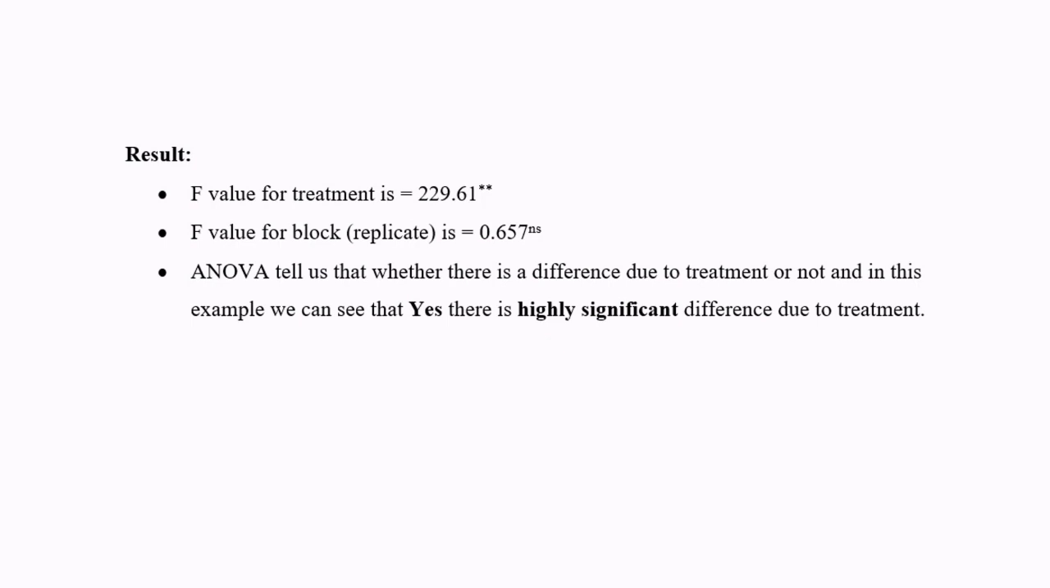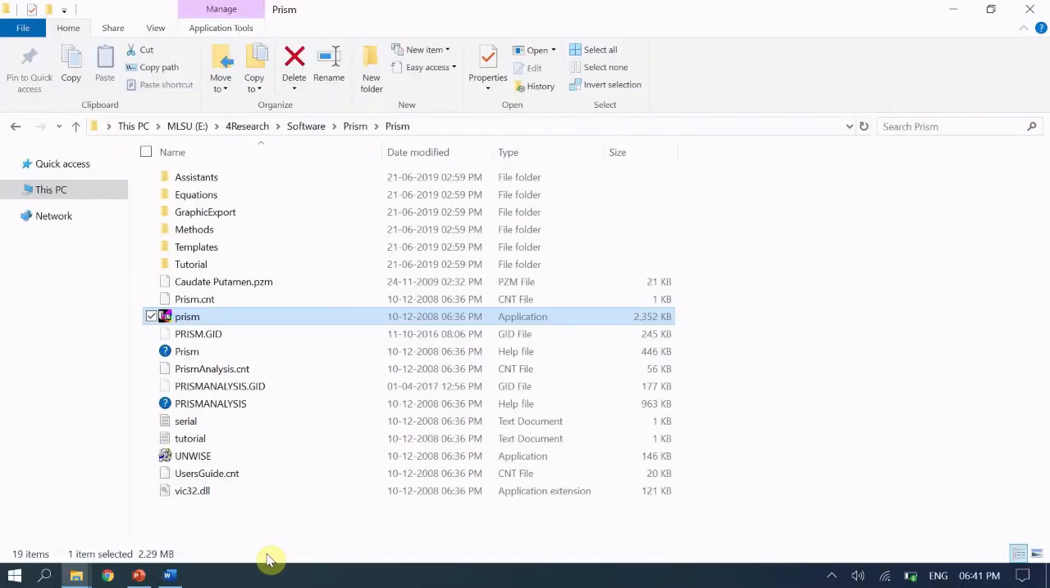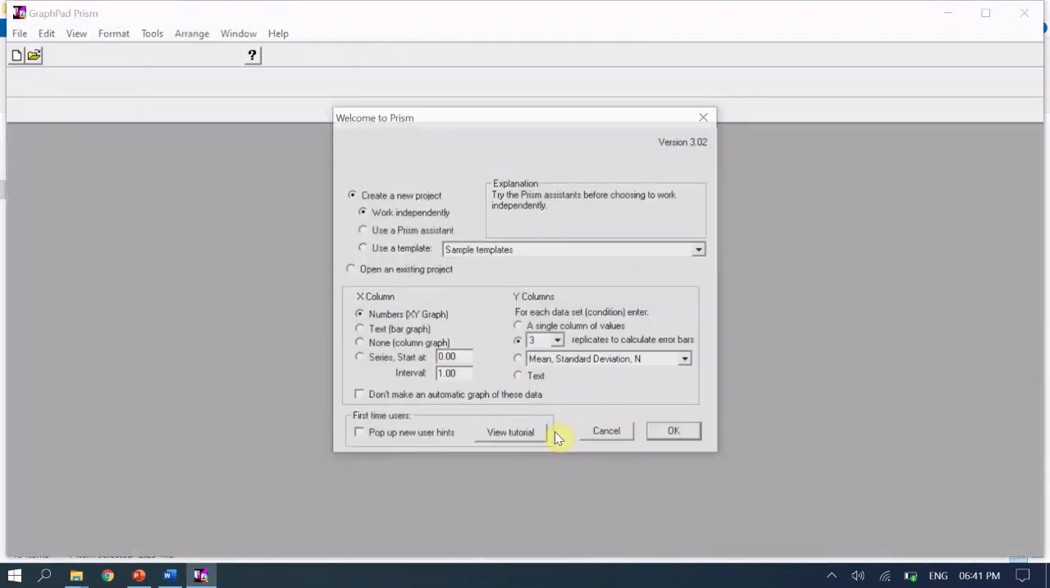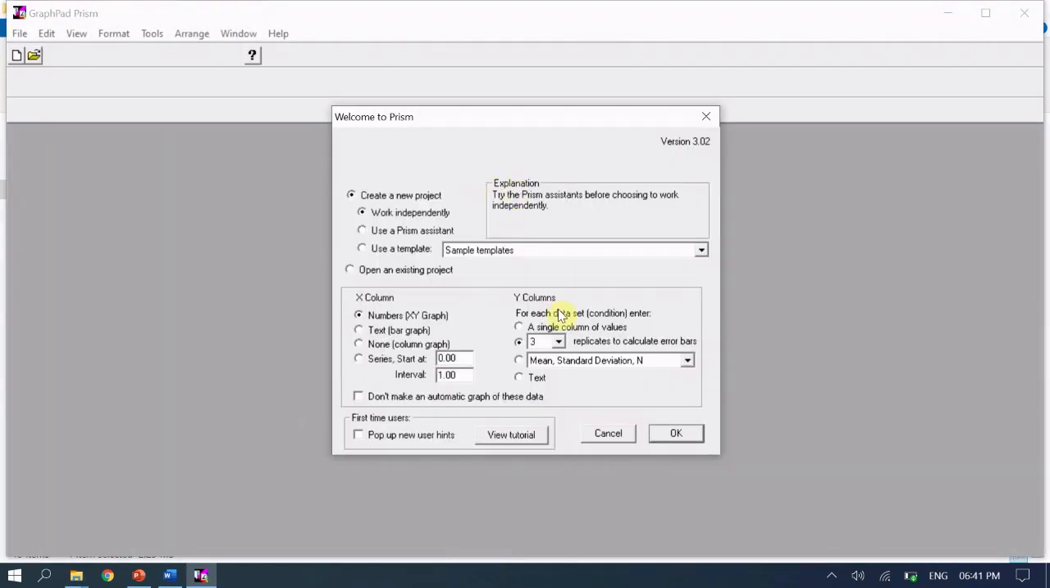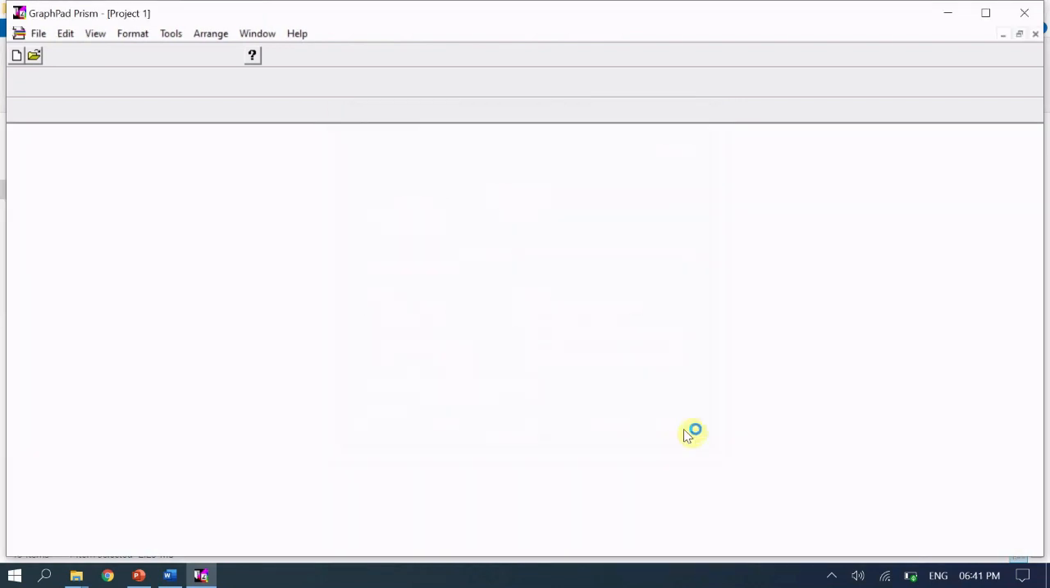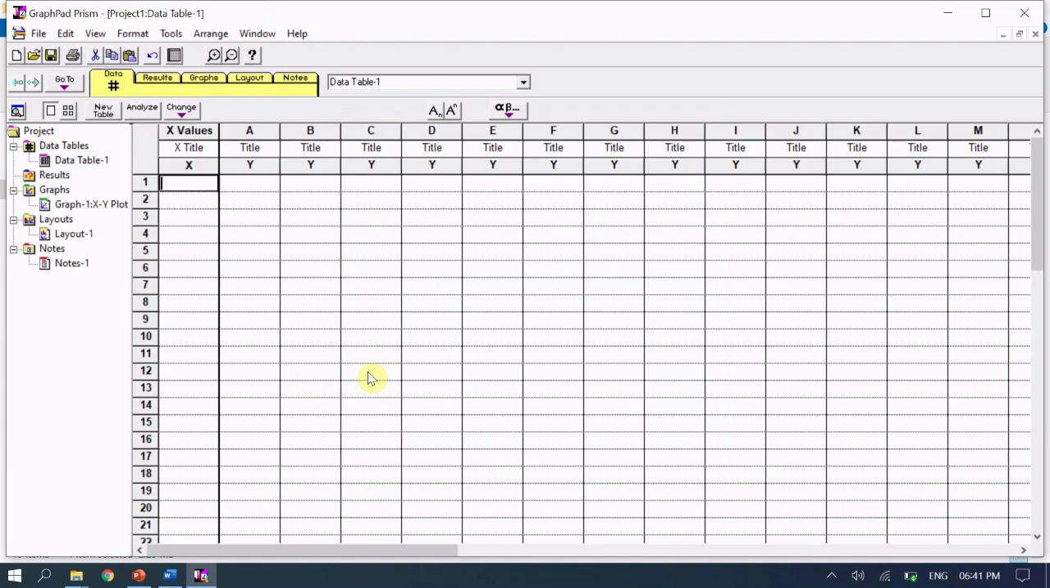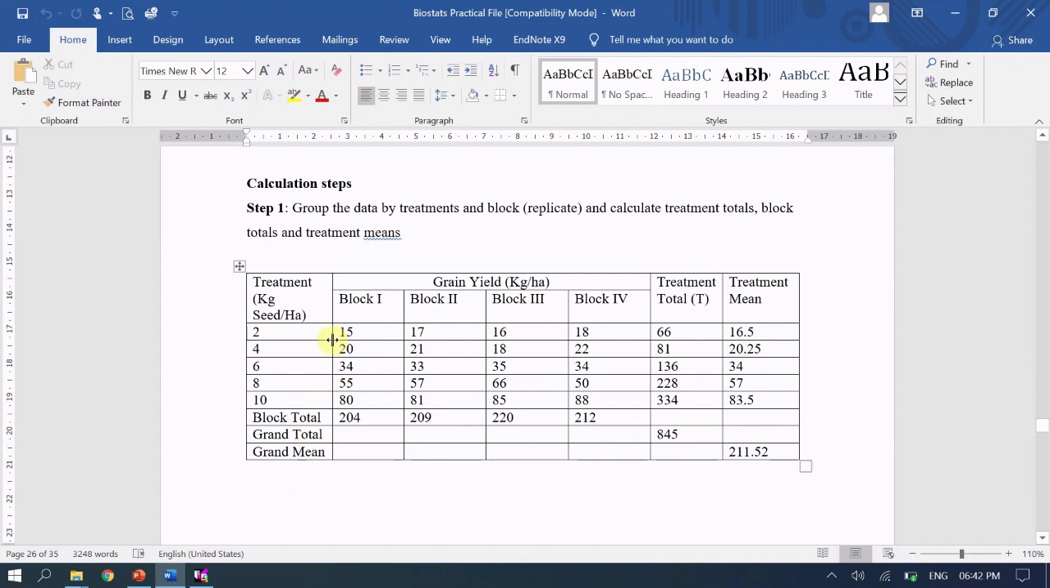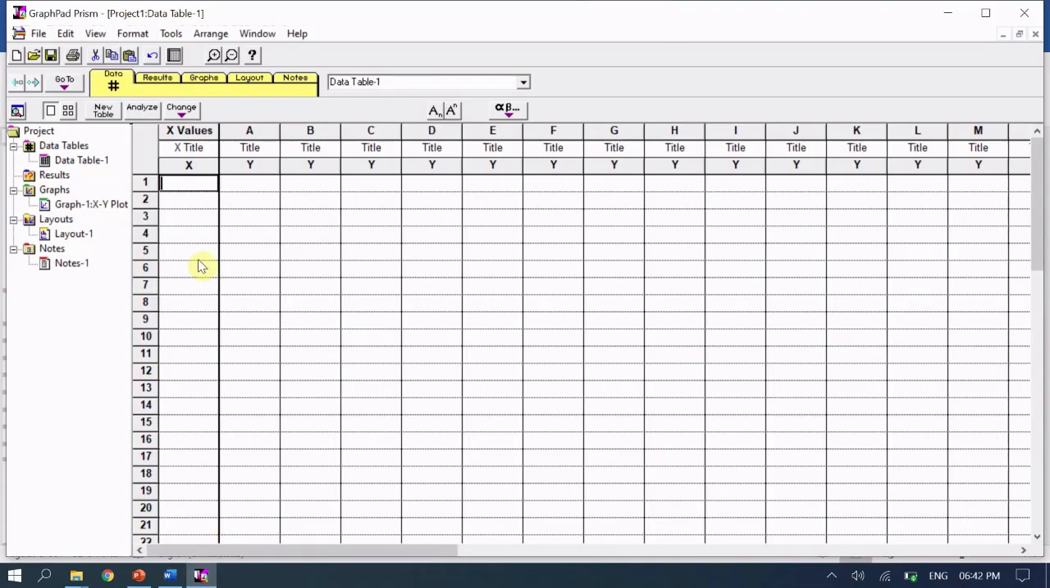So let us understand how we can calculate the ANOVA using statistical software, that is Prism. When we click on the Prism software, a window appears. First we have to check this box, a single column of values, and click on OK. So this is our empty table. We need to fill in the values. Treatment values are these. We can copy and paste here.